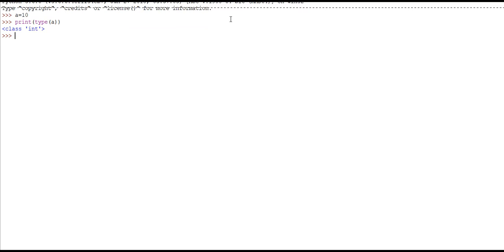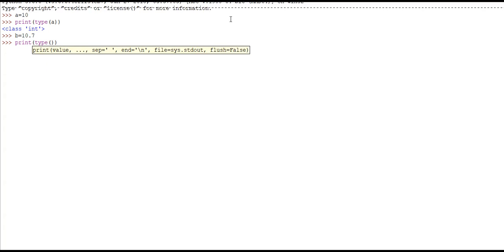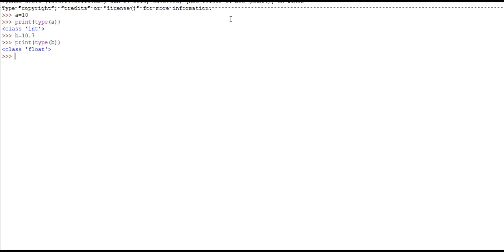If we write b equal to 10.7, and then want to check which type the variable is, we write print type of b. This is of float type.